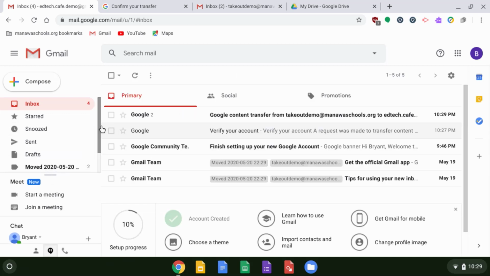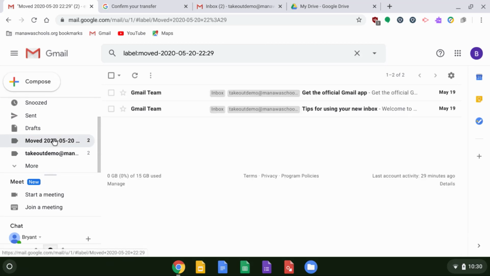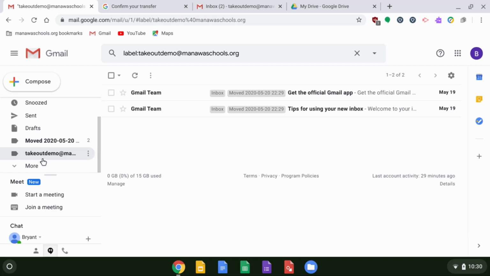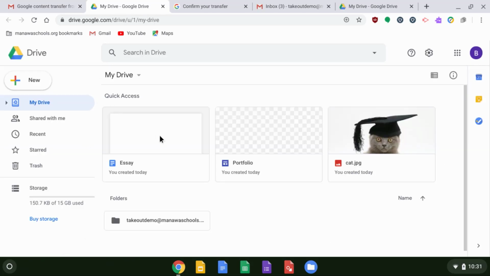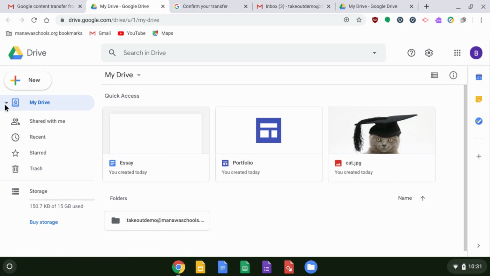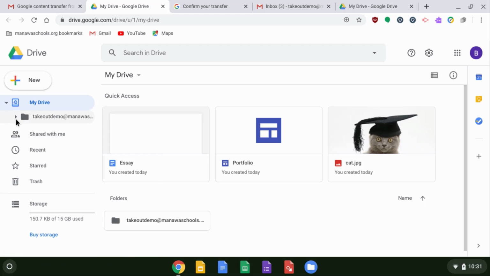Once the transfer is finished, you will find a label in your personal Gmail that matches your school email account. All of your emails will be organized with that label. On your personal Google Drive account, you will find a folder that's named for your school email account. In that folder, you will find all the Google Drive files from your school account. Your personal Google account is the owner of these files. These files are not shared with anyone else. Everything you own or have edit rights to will be copied over.